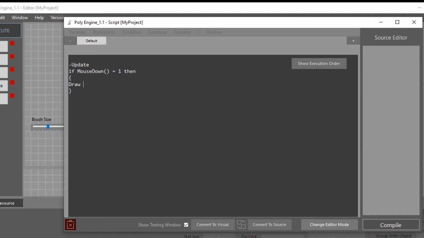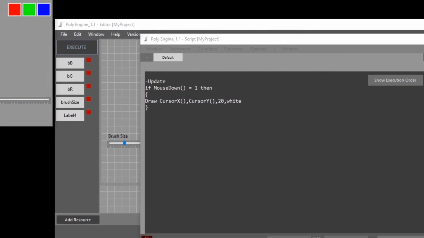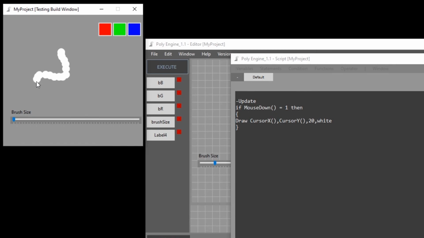Let's mention the variables in the draw statement. First of all, we would like to draw on cursor location, so let's add a cursor X and cursor Y values. Then write some value to the size and at the end the color. Just write a color white for now. The program recognizes no colors. As you can see, we can draw. Again, it's a little bit laggy, so let's add the text statement and set the value to 10.